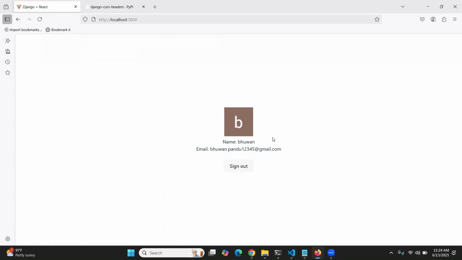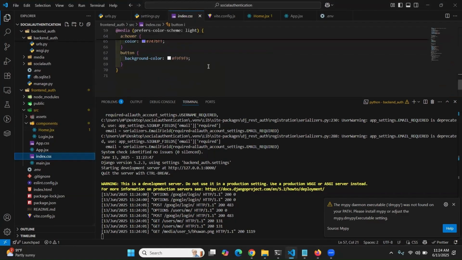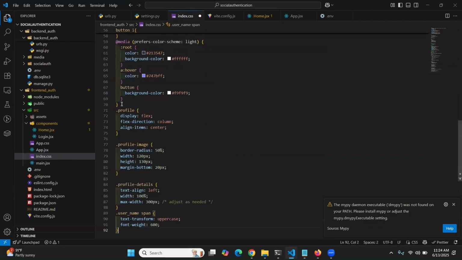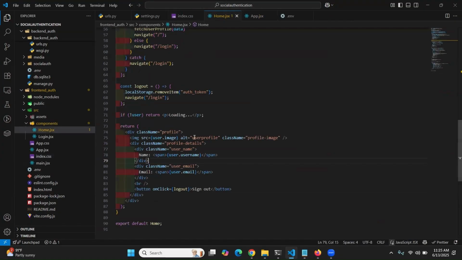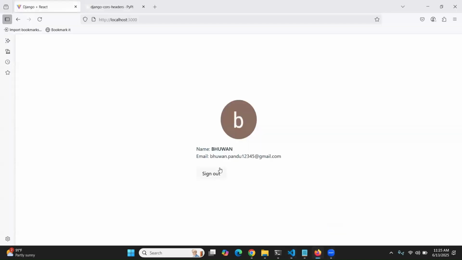Now let me add some styling. So now inside the index.css, let me add this styling. Here I define the styling for profile image, profile detail, and username. Let me save this. As you can see, I defined the profile class and profile image. Now let me see it on the browser. Now you can see it looks pretty good compared to the previous one.